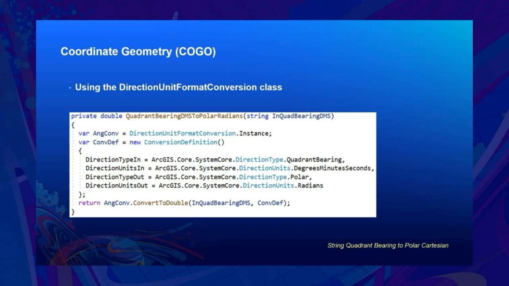Here's a function that converts a quadrant bearing string like the one we saw in the file to a double value in radians and in polar Cartesian direction format. This is a function that will be used frequently because the geometry engine uses polar radians for its directions. It uses a direction unit format conversion class. You create an instance of that, and then you also define a conversion definition object with specific conversion properties. The incoming direction type and direction units are in this case quadrant bearing and degrees minutes seconds, and then the outgoing direction type and direction units are specified here as polar directions and units of radians. You can then convert to double on the direction unit format converter, passing in the string, and you get back the double in polar radians.